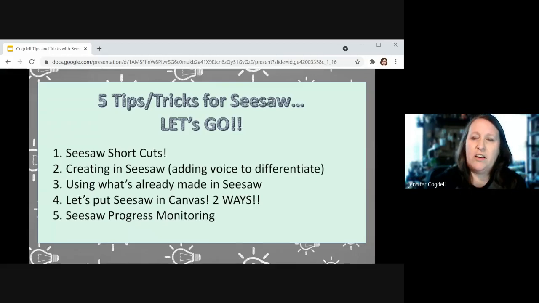Create in Seesaw, add some voice, and figure out how to differentiate with that. Using what's already made in Seesaw, that's like the key thing right there. And then we're going to put Seesaw on Canvas 2 ways. There are 2 different ways to do it. And then we're going to do some Seesaw progress monitoring. Well, I'm just going to show you the Seesaw progress monitoring if we have time.